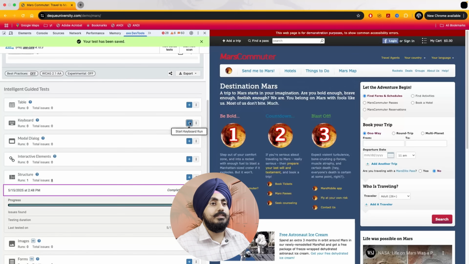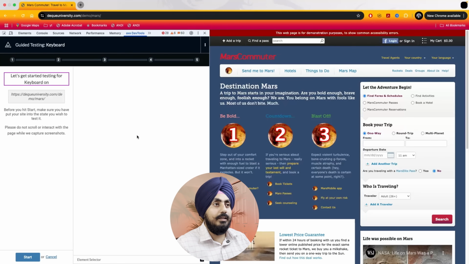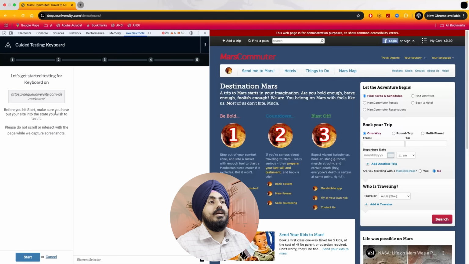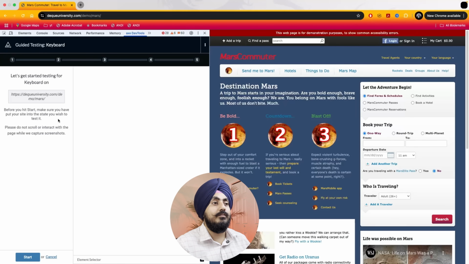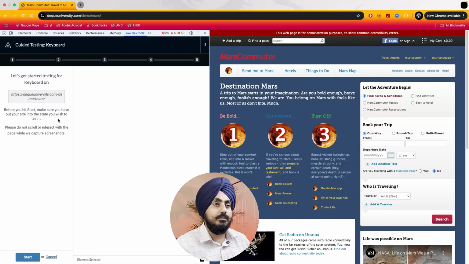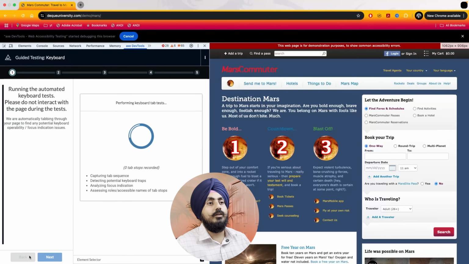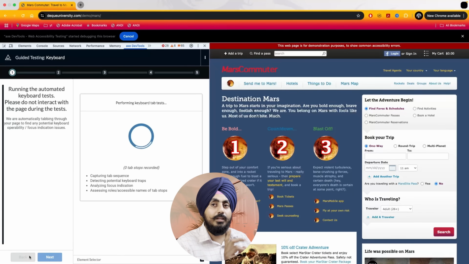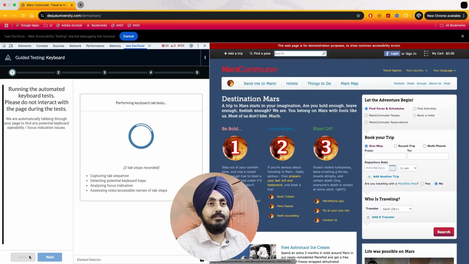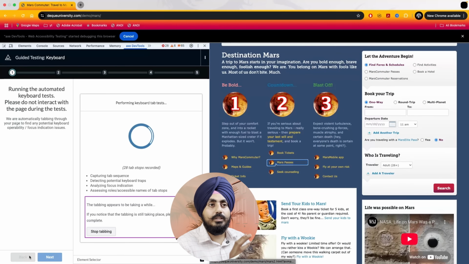Click on this plus, which is start keyboard run. Again, it's going to say before you hit start, make sure you have put your site into the state you wish to test it, and do not scroll or interact with the page while we capture screenshots. We are not going to do either of these two, and press start. Now it's going to run the automated scan. It's going to identify the different actionable and visible elements on the page and assign tabbing labels to each of them. Let's give it a minute to perform the keyboard tab tests.